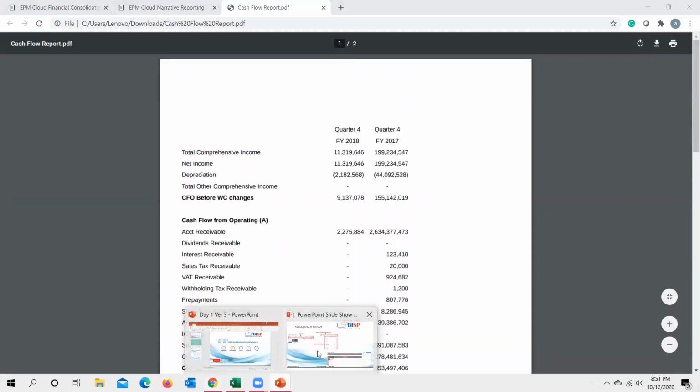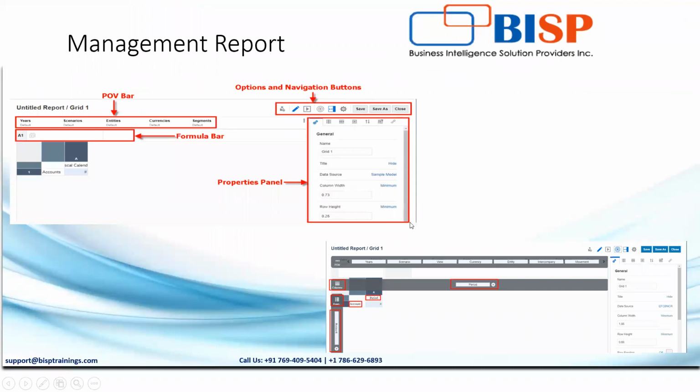So this is how we could build a highly formatted cash flow report in narrative reporting.